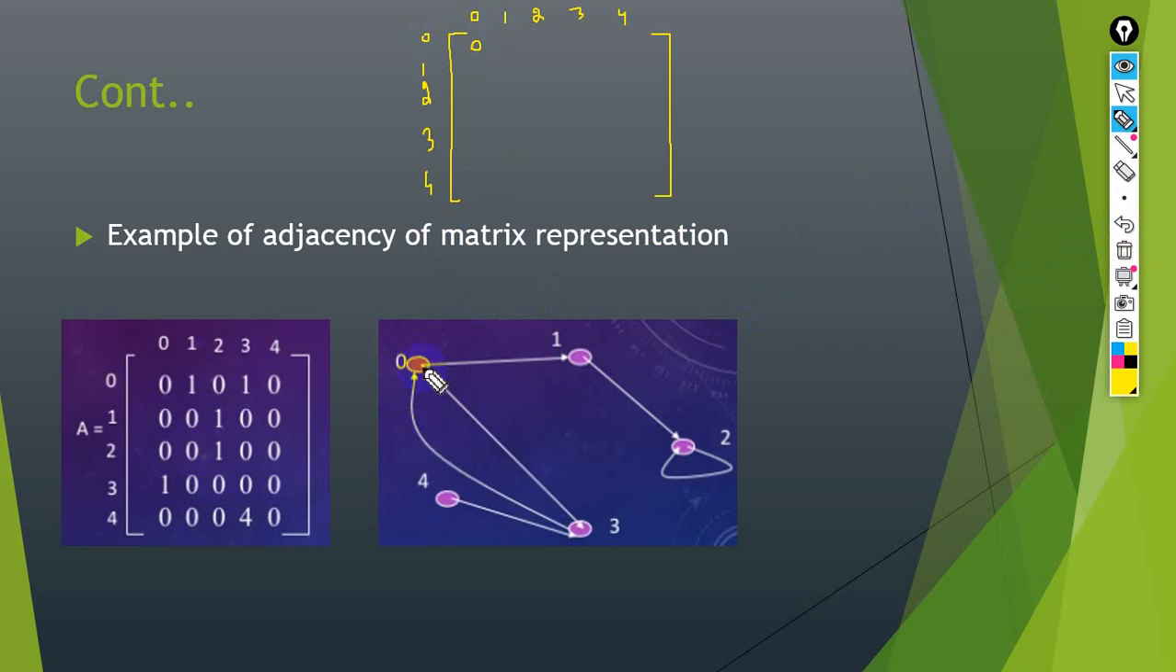From 0 to 1, is there any edge? Yes, I have an edge from 0 to 1, so I will put 1. Wherever there is an edge, write 1, and wherever there is no edge, write 0. Is there any edge from 0 to 2? There is no edge from 0 to 2, so I will put 0.